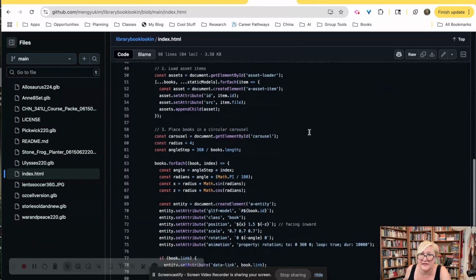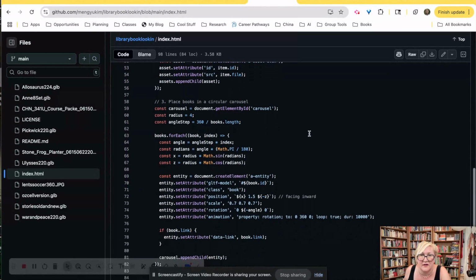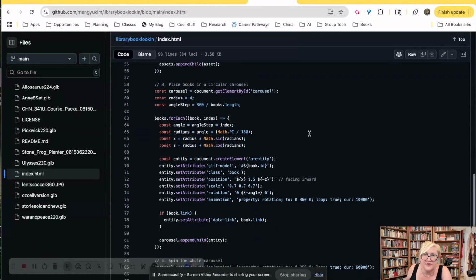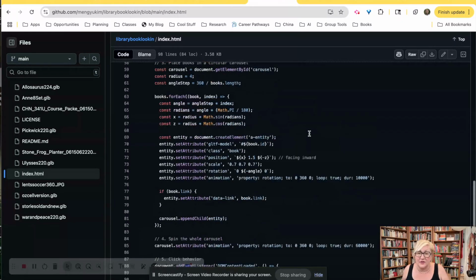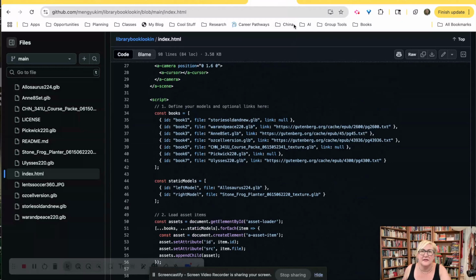And all the rest of this stuff is just script stuff that talks about the angle that the books are at and what they need to do. And I'm going to make their clicking area bigger so that you can actually get to the links. I'll show you what I mean, but here's what it looks like.